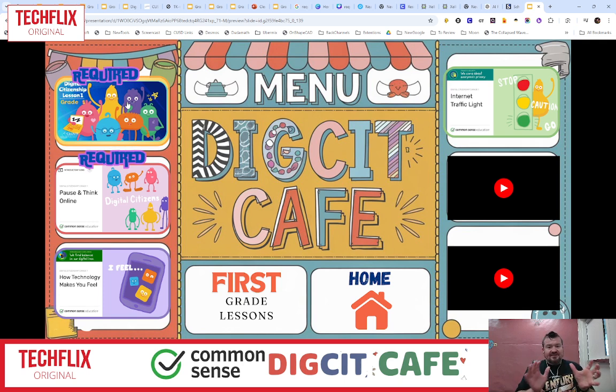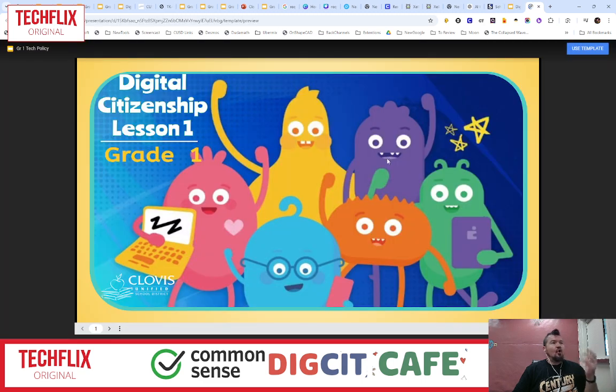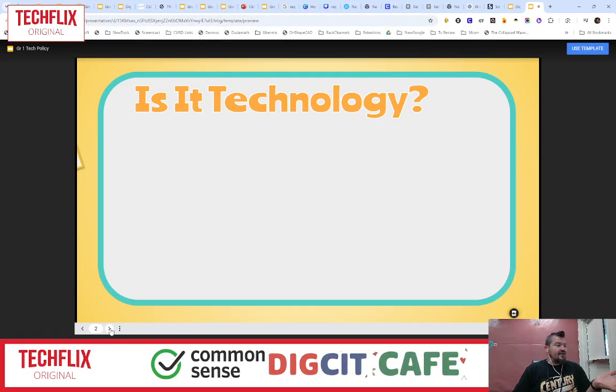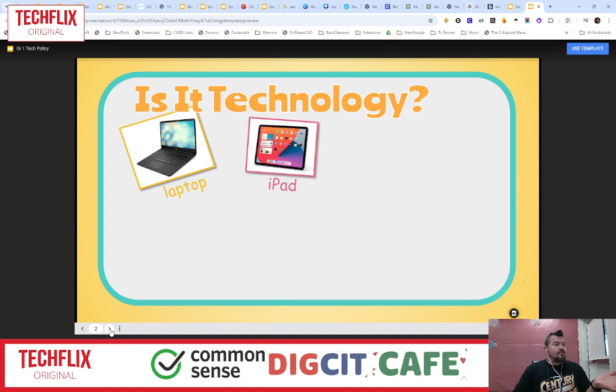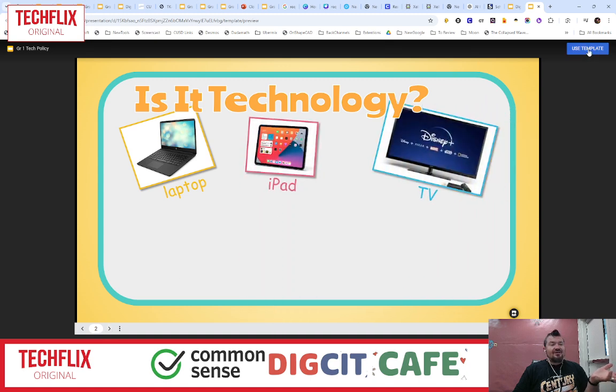This is a very simple lesson. It is done all through either Nearpod or Google Slides, and it will walk you through it. These are ones that you can do no problem. Let me show you really quick. All you do is click on it. It opens up the template. You can kind of go through the template here if you want to see how it looks. And then when you're ready, you can select Use Template right there.